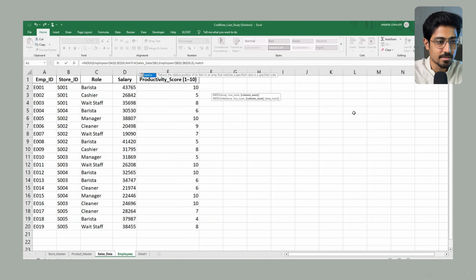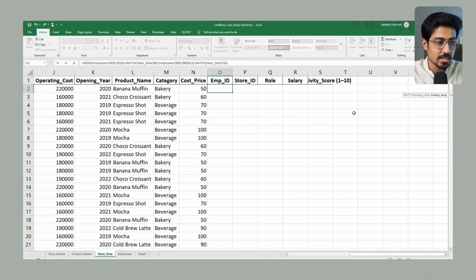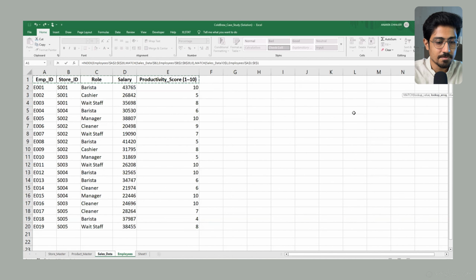Yes, then there is this lookup value for columns. We will lock the row so that we can drag it down, and the lookup array for this will be this particular list. This is an exact match that I want to do, and the column number is this. And I guess I have enough data. Do I have it? Yes, I guess we have it.